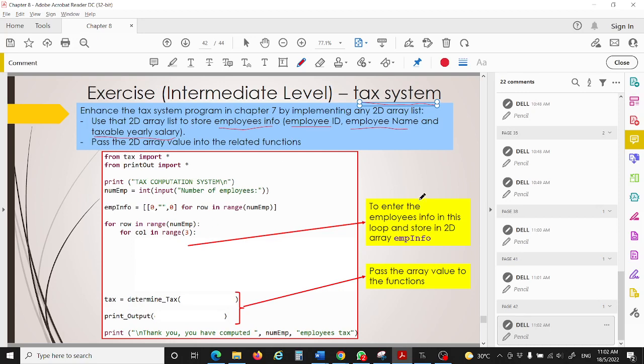So here I just put a hint. For this part you will ask the user to enter employee info, and for this part you will pass the array value to the respective functions.